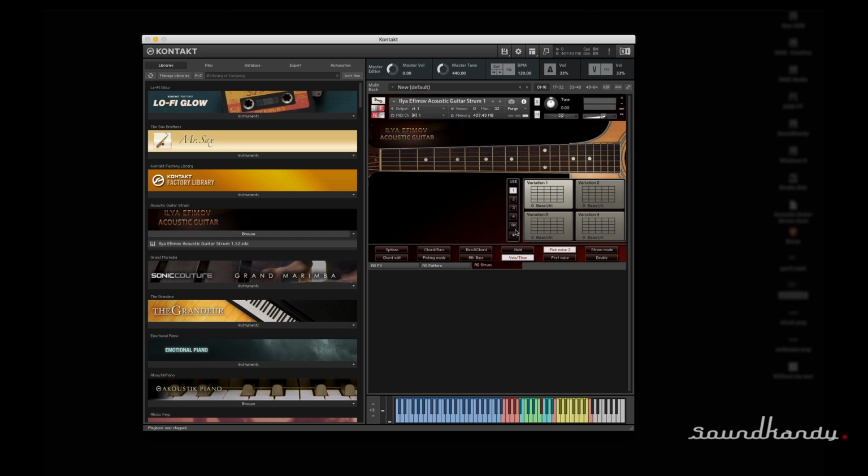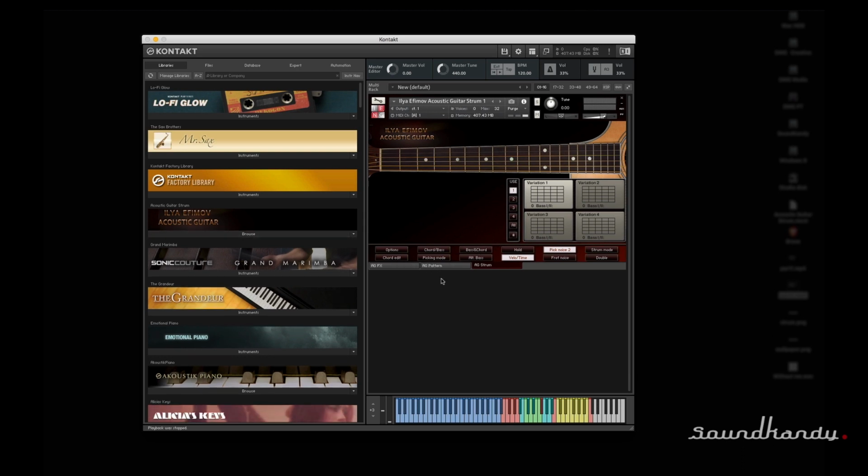Kontakted 4 is available on PC and it's also available on Mac, and they have updated it recently, so you can go and check that out.